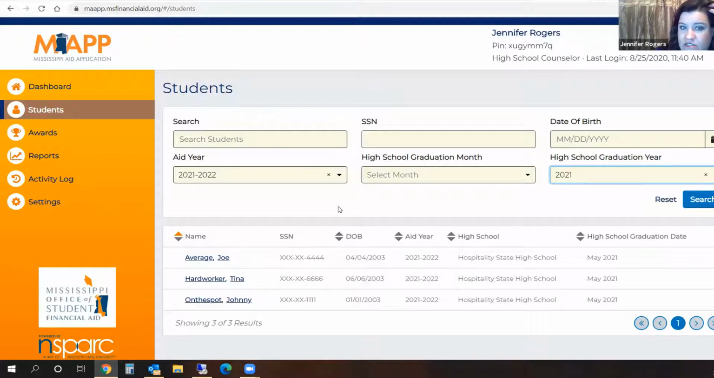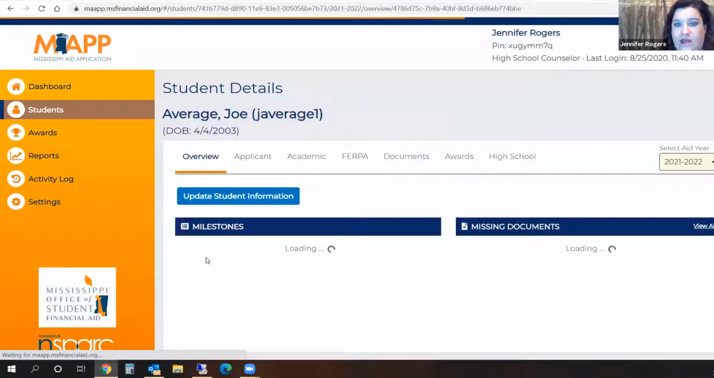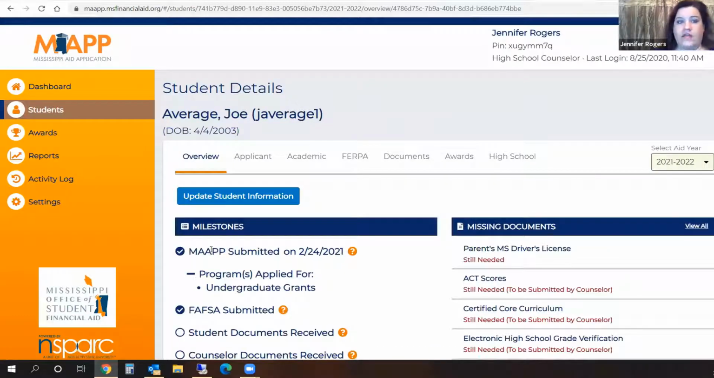So these are the students who have either submitted a FAFSA or a MAAPP, and I'm a counselor at a dummy high school called Hospitality State High School. These are the only students who have completed a FAFSA or a MAAPP at my high school. Now I can click on Joe here, and I can see all of his information. So I can see pretty much what Joe sees if he logs into his personal MAAPP account.